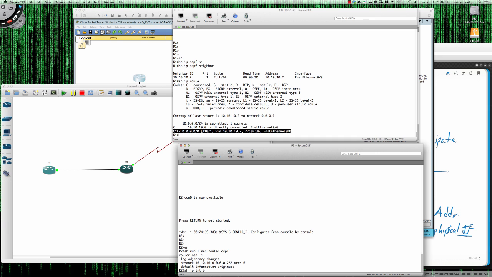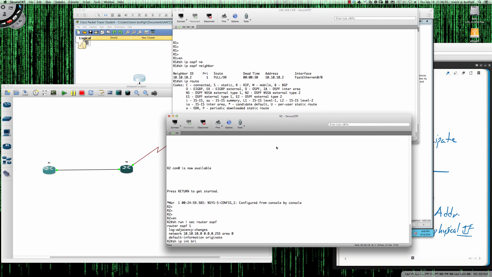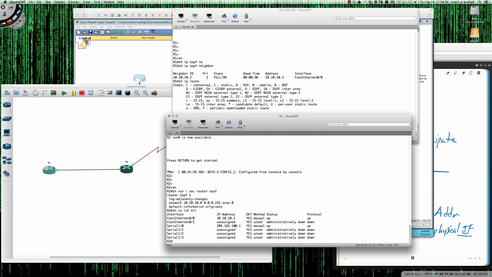If I do a show ip interface brief, and actually let me move this up since it's kind of down at the bottom of the screen there. You can see that we've set it up similar to where serial 1/0 is sort of our WAN interface, and then router 2 is serving as an ASBR here, and it's originating an external route into the environment.